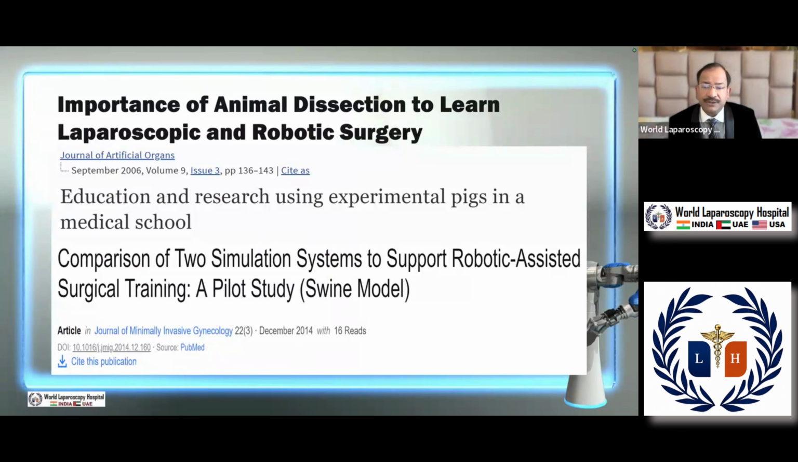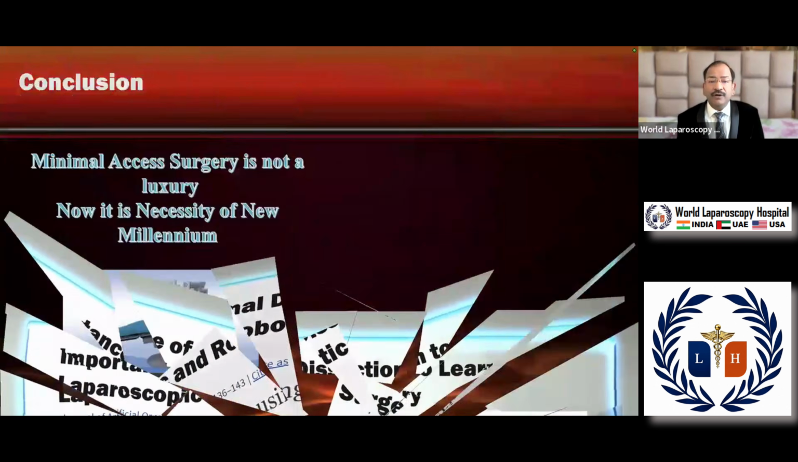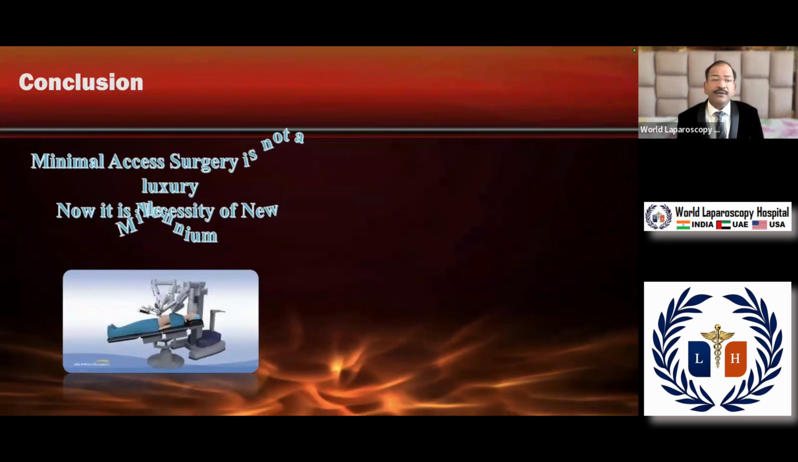Animal dissection is also very important. In this course also, we will have the opportunity of animal dissection. World Laparoscopy Hospital is the only institute, even in India, even in Dubai, and even in our American branch, that has the facility of animal dissection. And here also, in the Swan model, you will do animal dissection during the course.